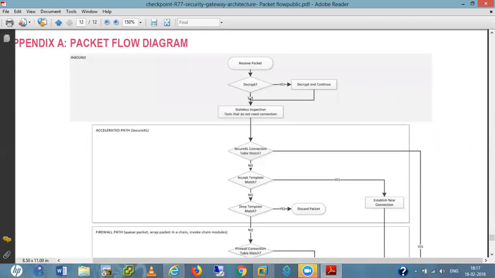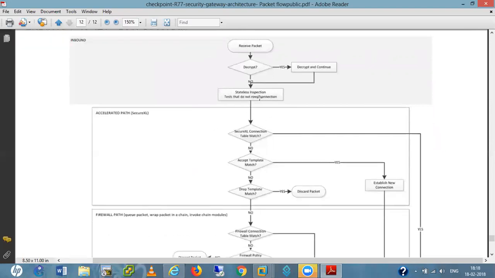If no, then it goes directly to the stateless inspection test, which does not need a connection. What is the meaning of this? Stateless inspection means sometimes we bypass the firewall, right? It checks whether this traffic goes through the firewall rules or whether we are just bypassing the firewall. It checks this thing, it's just a test only.